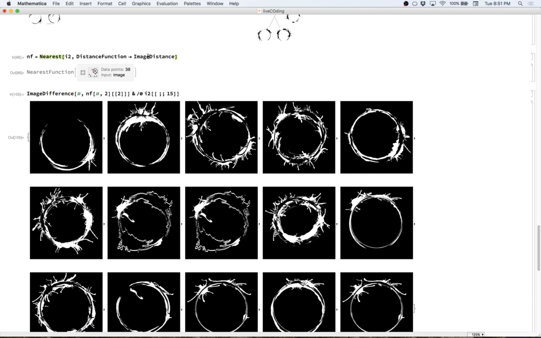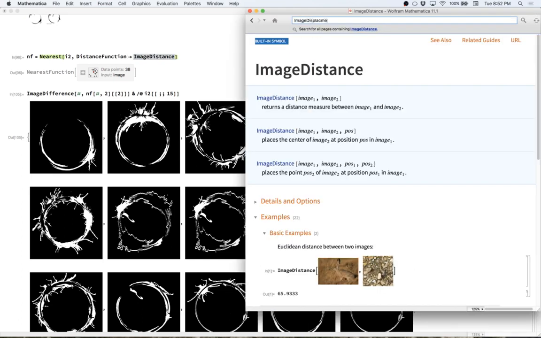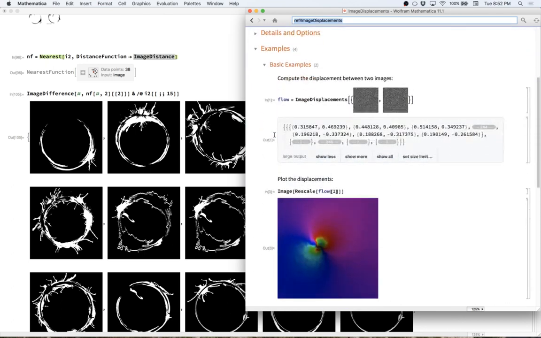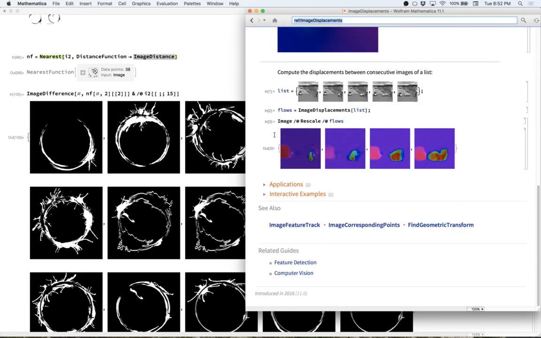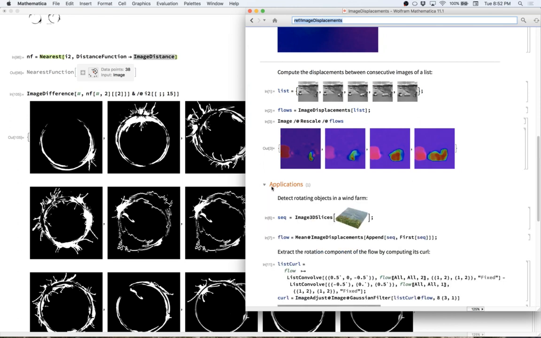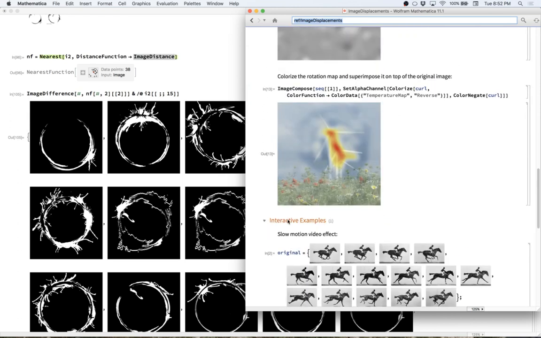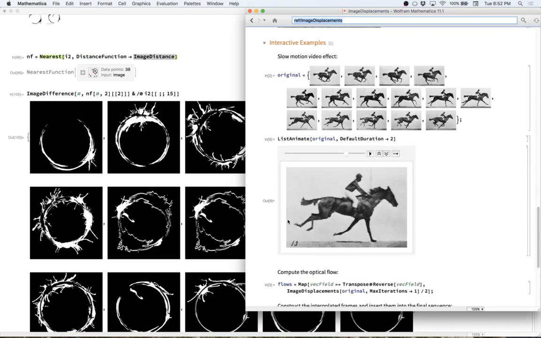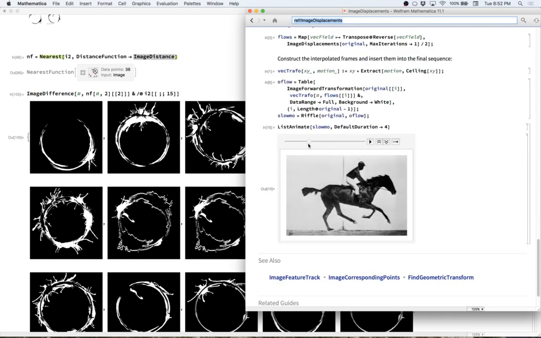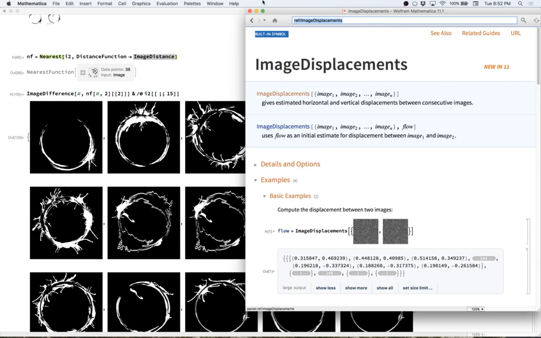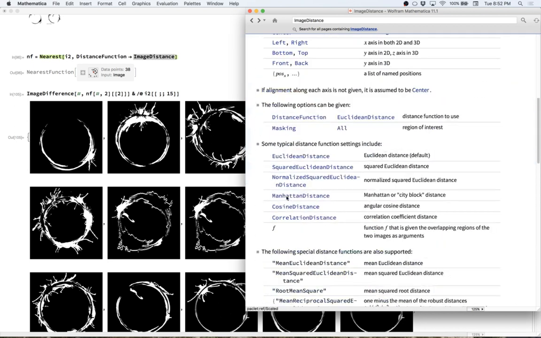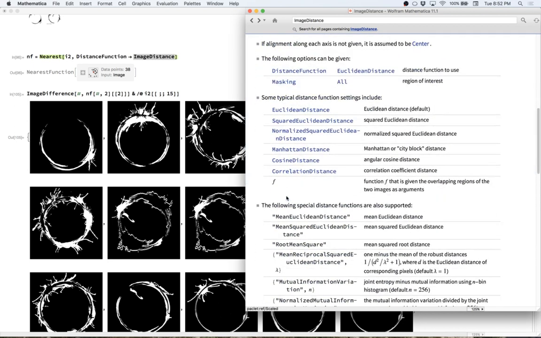Our distance function is going to be, actually, I saw there was a function called this, and I don't know what it does. Oh no, this does something totally different, but it's actually quite a neat thing. Oh, this is a new function. I'm getting a bit sidetracked with image displacements. Okay, there's a function, so we have image distance, and it's got these different method specifications.